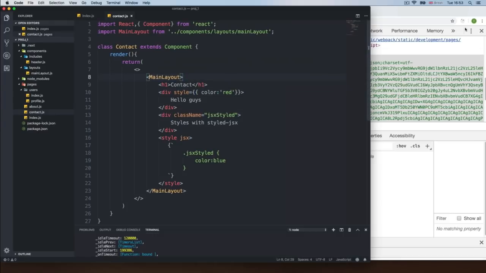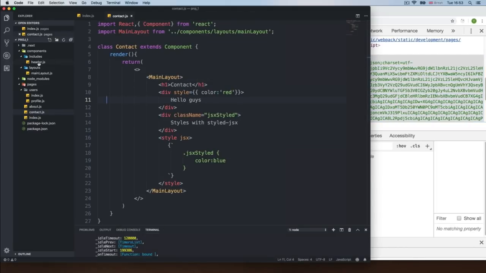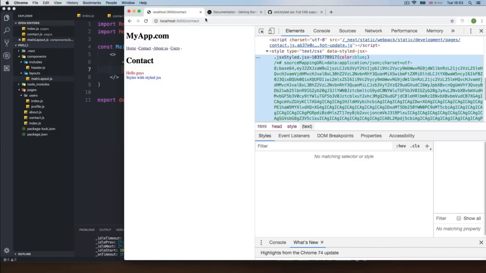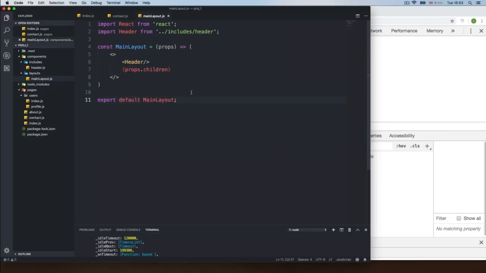Now, the thing is that, as you noticed, all our application is working with an include with the header and an include with the main layout. And so we are kind of using the main layout as a wrapper of pretty much our whole application. So where are we going to put the link to the CSS? Because we don't have the structure of getting the HTML with the head and everything else. We don't have that available. Next is kind of doing that for us. So we're going to do it on the main layout.